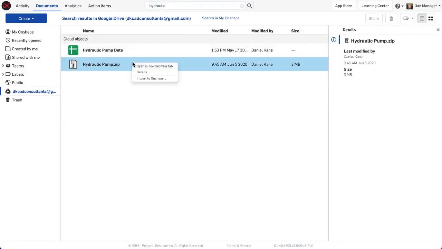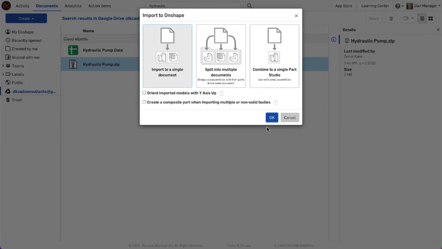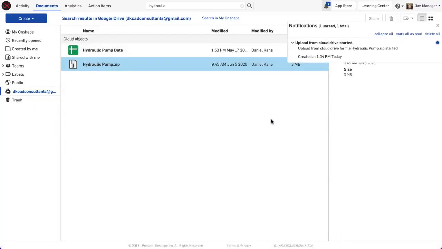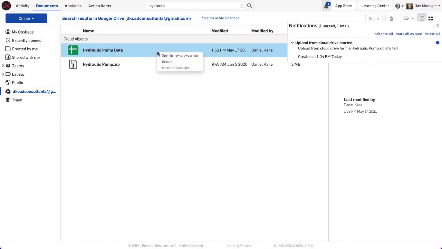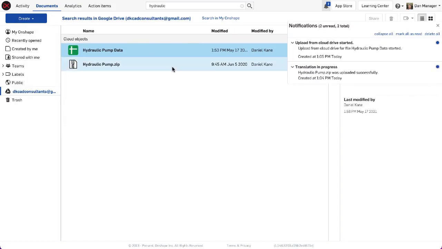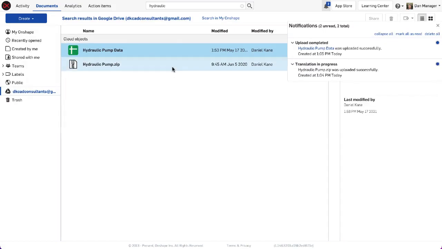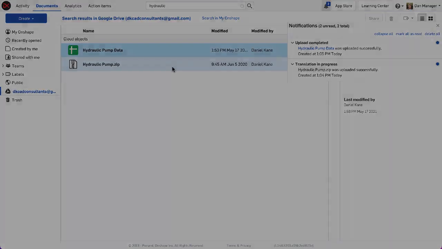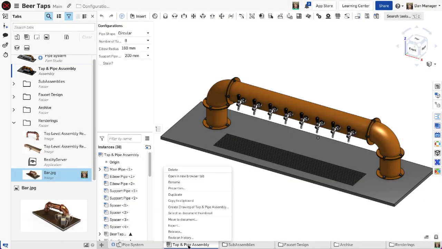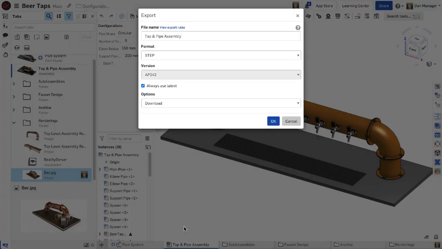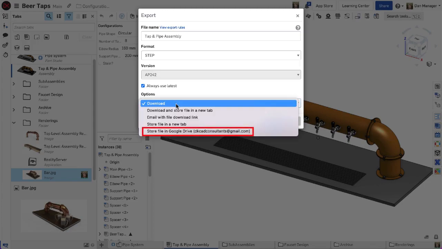Importing your data into Onshape is just a right-click away. No need to download and re-upload files. This is particularly useful since Onshape's document structure allows for intuitive management of supplementary non-CAD data. Exporting data back into your cloud storage can also be easily done through the export options.